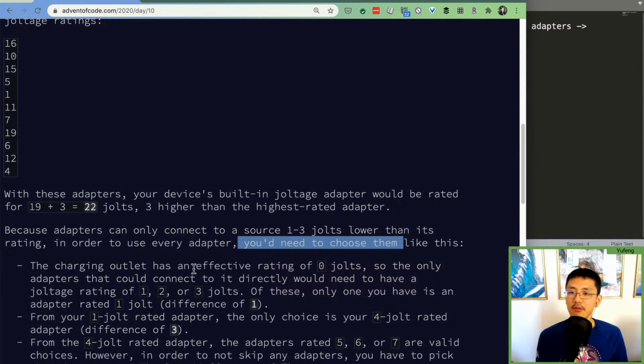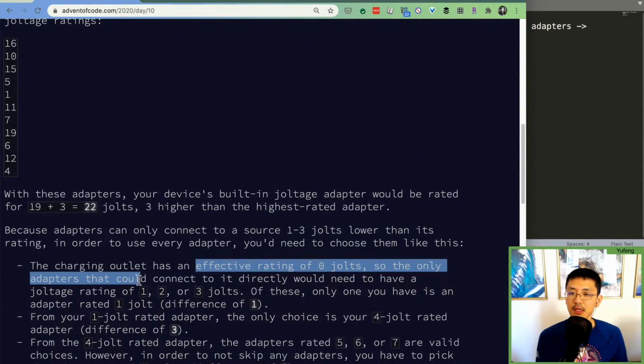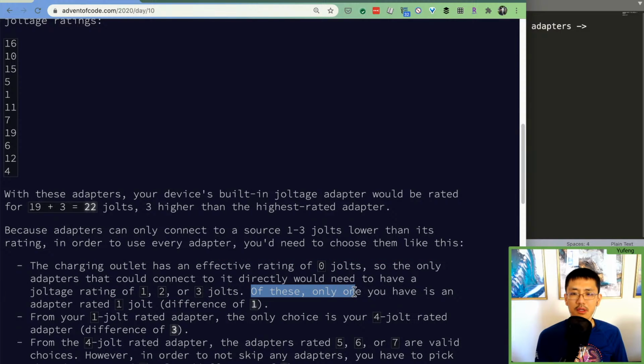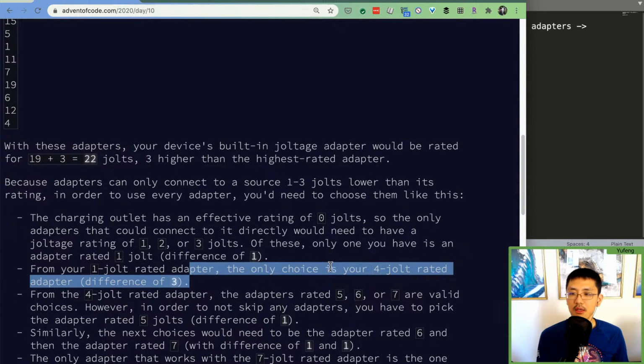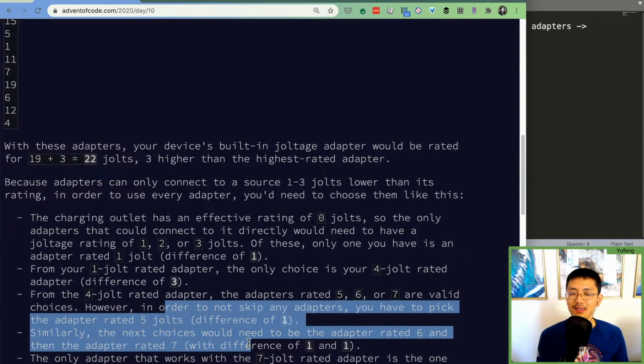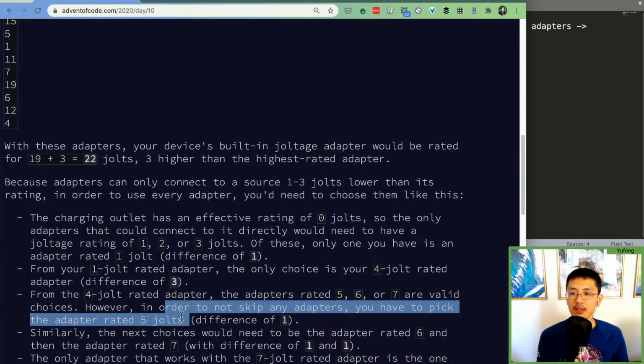The charging outlet has an effective rating of 0, so the only adapters that connect to it directly would need to have a rating of 1, 2, or 3. So we can make up to 3 jolt hops per step. Of these, the only one you have is an adapter rated 1. From your 1 jolt rated adapter, the only choice is your 4 jolt rated adapter, difference of 3. From the 4 jolt rated adapter, the adapters rated 5, 6, or 7 are valid. However, in order to not skip any adapters, you would have to pick the adapter rated 5.